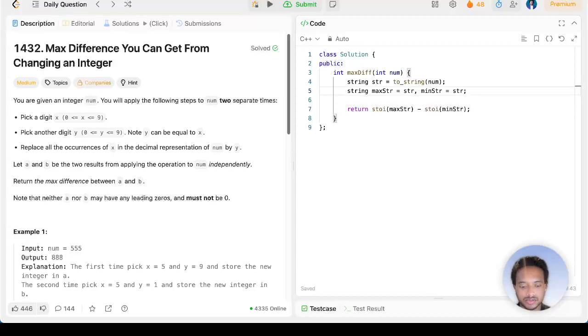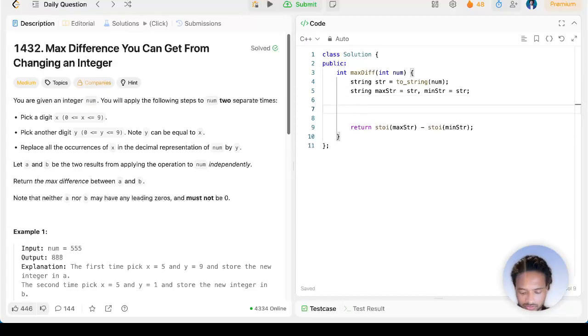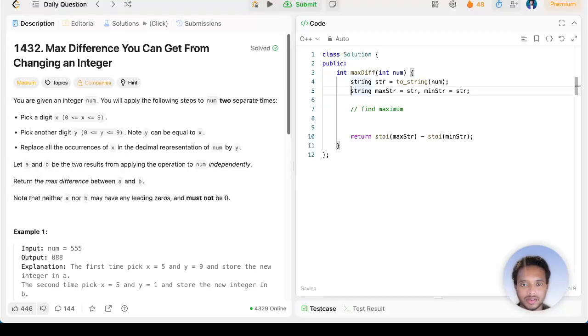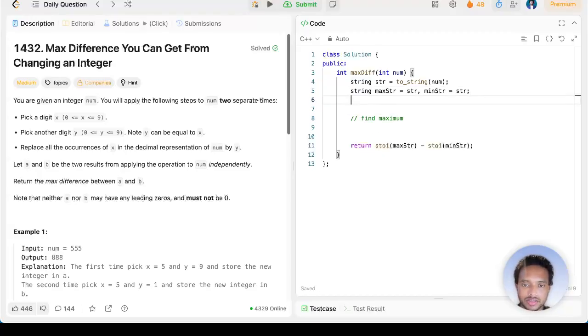Now all we have to do is find our max string. So find maximum. I'll just write this. Now what I can do, I will take a character. One character will be used to convert the maximum. I don't know, one character I'm gonna select to convert all the values of the maximum string.